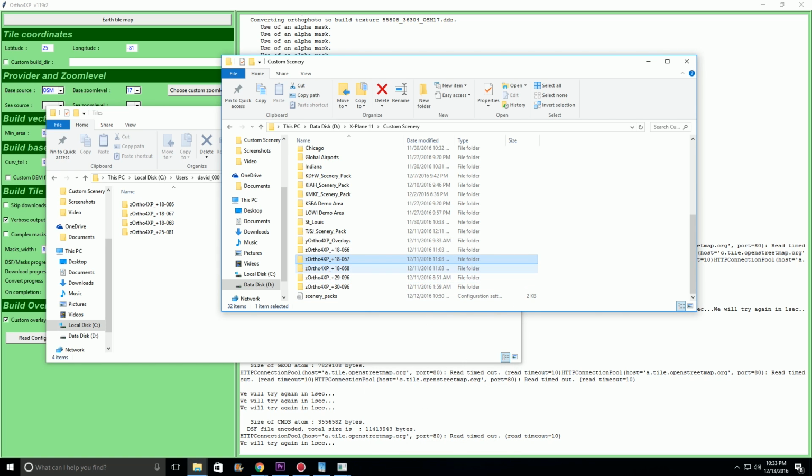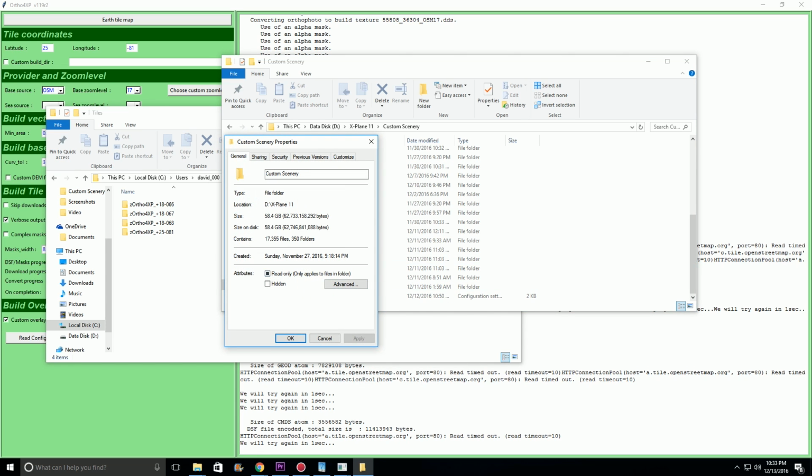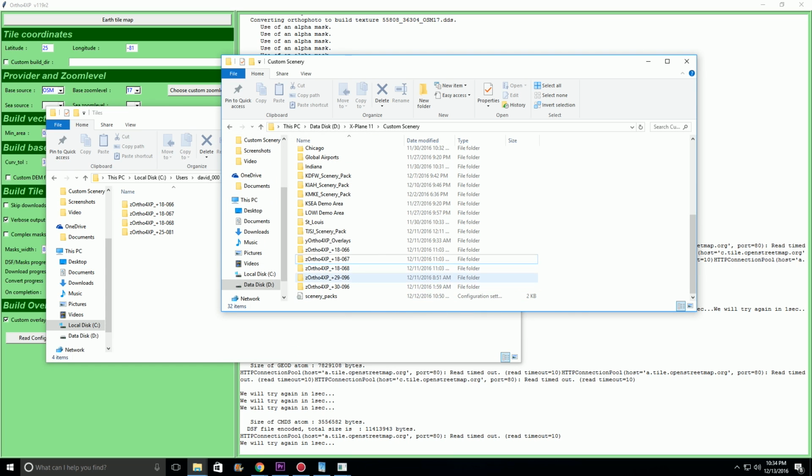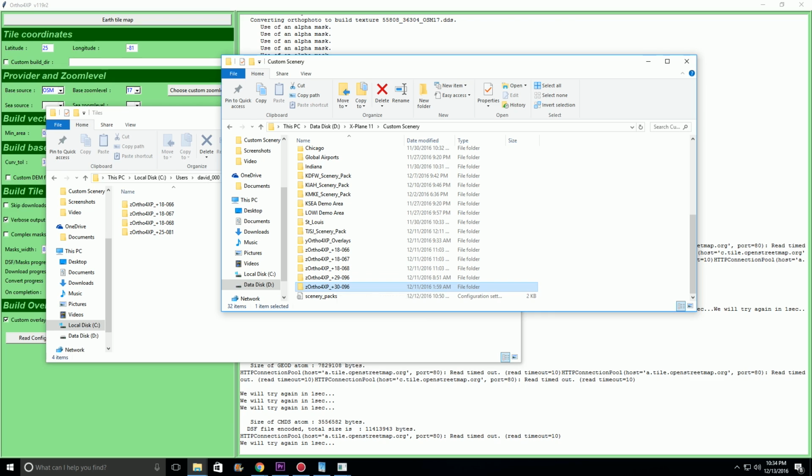Not terrible. Now, I'm going to show you these other two are in the Houston area. I built these at zoom, like 58.4 gigs for 29096, and I want to say that this one was about 25 gigs. Yeah, 26.4 gigs. That was zoom level 18, so you can see the exponential difference between zoom level 17 and zoom level 18.